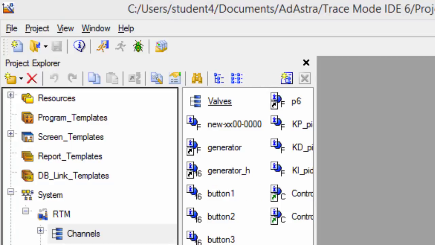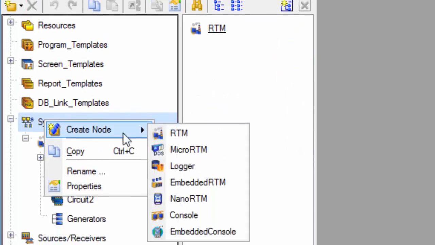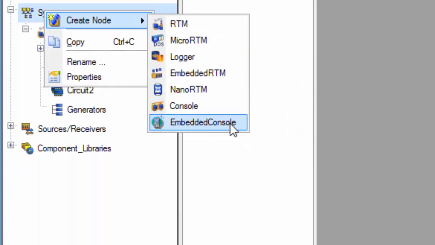The maximum number of channels in the node depends on the node type, and for our RTM can be up to 64,000 channels, and for embedded RTM not more than 4,095. The client node types such as console and embedded console can contain channels only of call class.